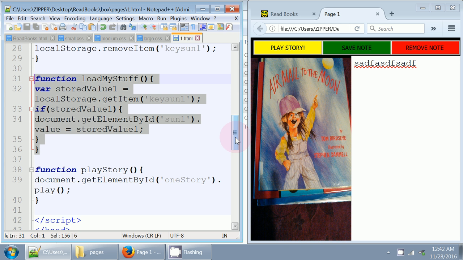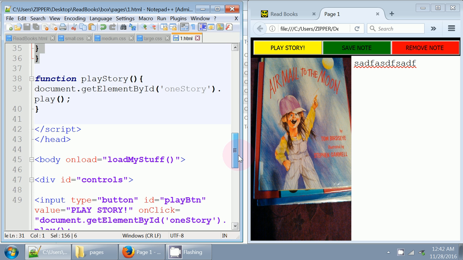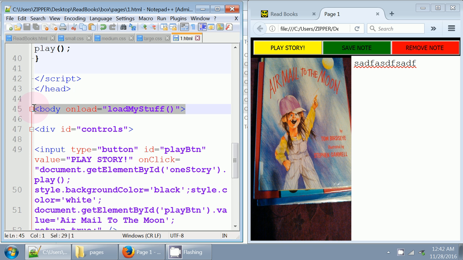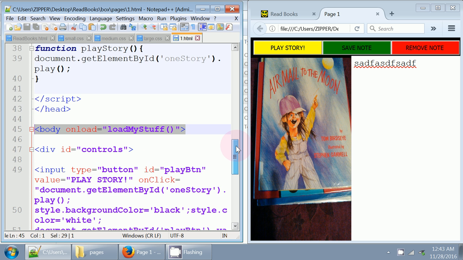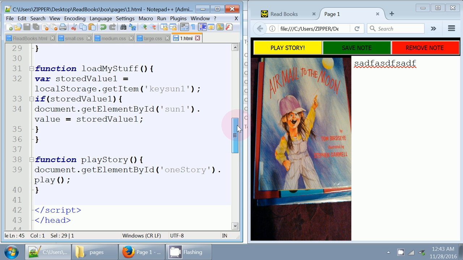The next function is function play story. Function play story has one statement inside of it: document.getElementById('onestory').play. Okay, that's the end of the script for 1.html, the end of the head. Body onload equals load my stuff. So when 1.html loads, it's going to go straight to load my stuff and call that function.